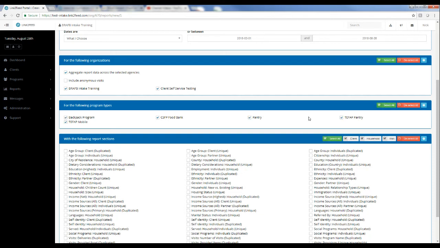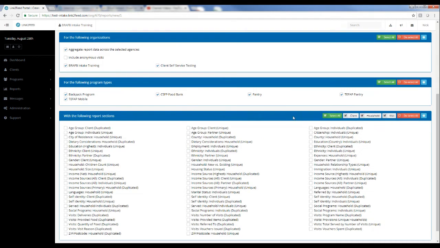I don't care about the stuff that was delivered. I just want to know as a whole, how many services did we have to go out to the home and deliver, or how many picked up? If you want to look at that over all service types, then you just hit the little green select all. And that's what I'm going to do here.